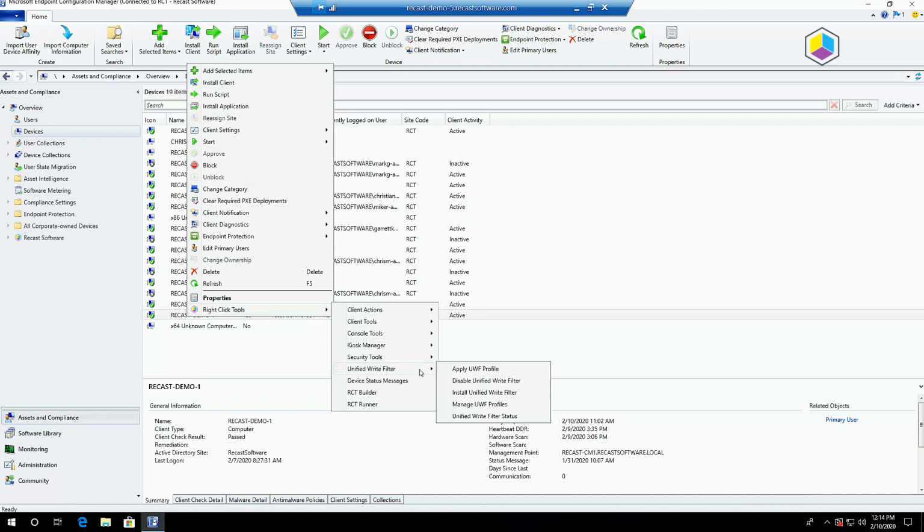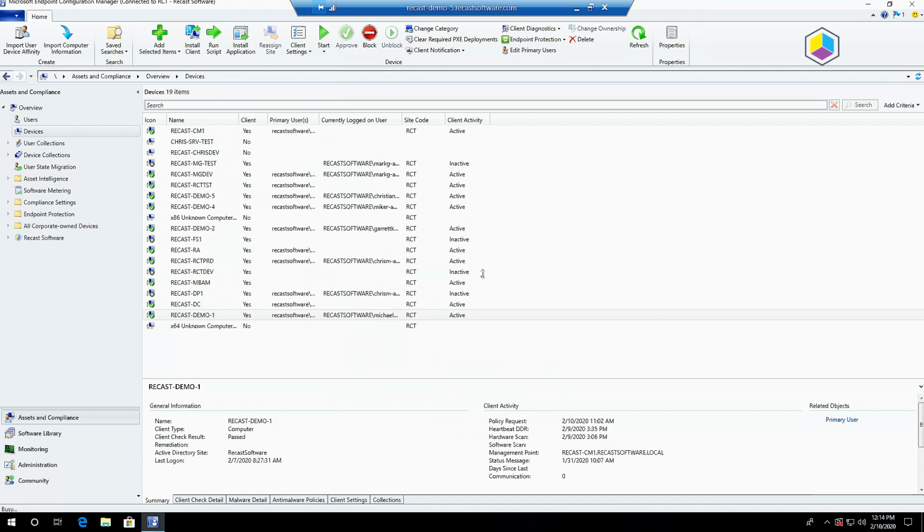It can be a little bit tricky if you don't know what's going on, so we've created a tool to help you manage that. We can also install the feature or the filter itself with a right-click tool here, but this Unified Write Filter status tool is going to show us what the status is of the Unified Write Filter and give us the tools we need to enable that feature.